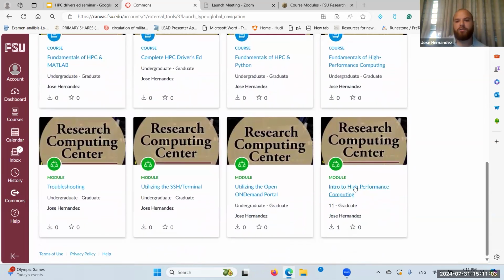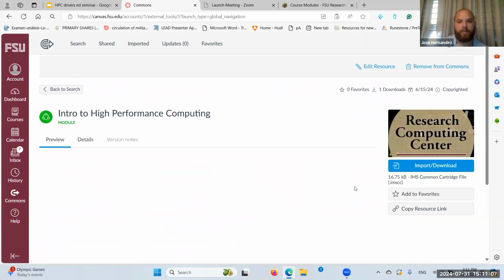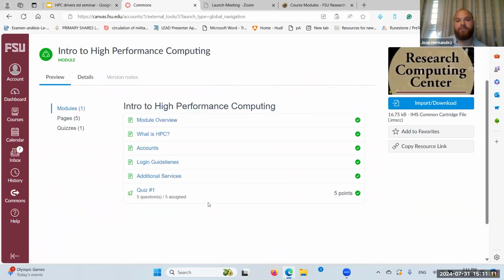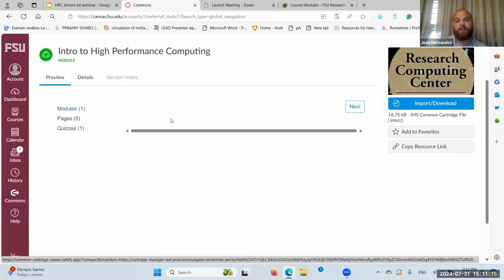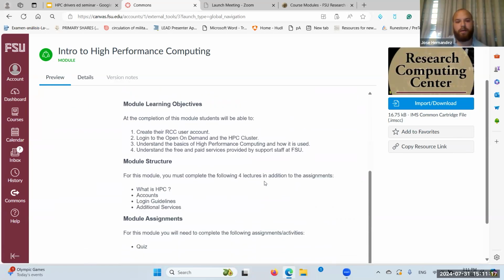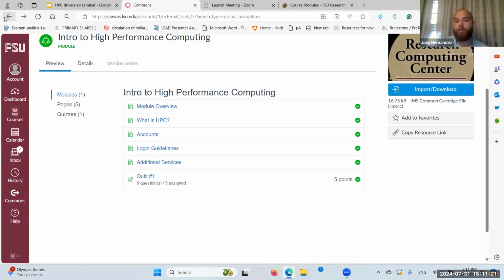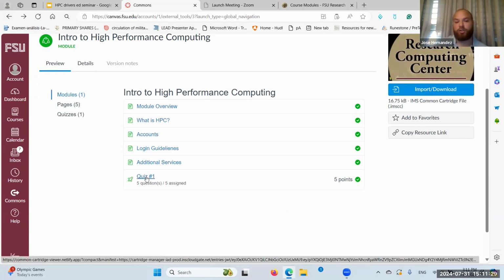Okay, so let's go on to the first module, which is Intro to High Performance Computing. This is the original module, right? You'll see each module has the same structure. We'll have a module overview page. There we go. And these actually port over in the FSU format. So I'll show you how that looks in a minute. It has the accounts, then quiz 1, and quiz 1 will actually give you feedback as the instructor, right?